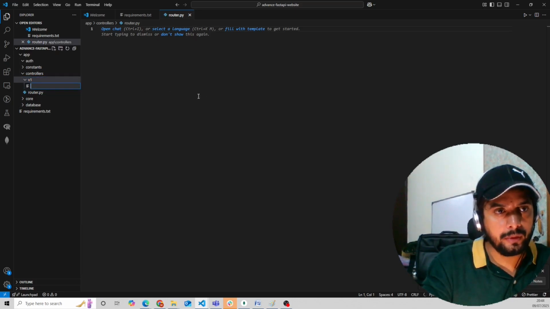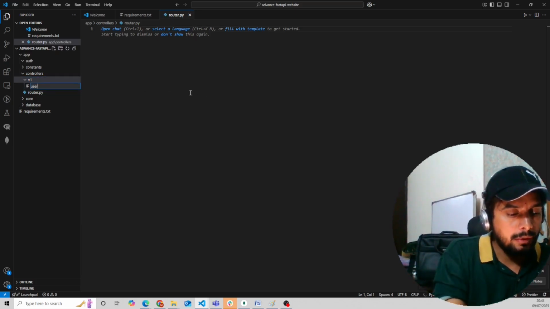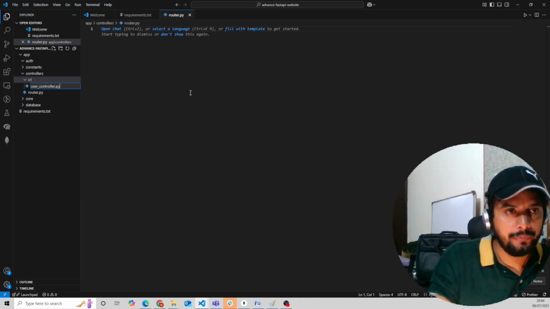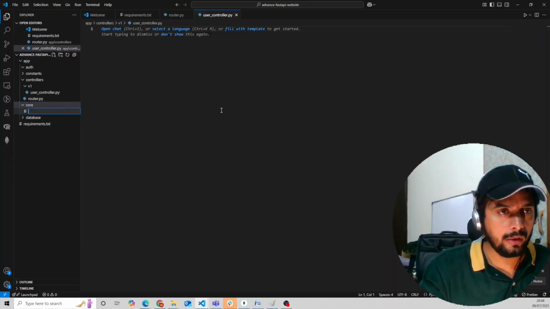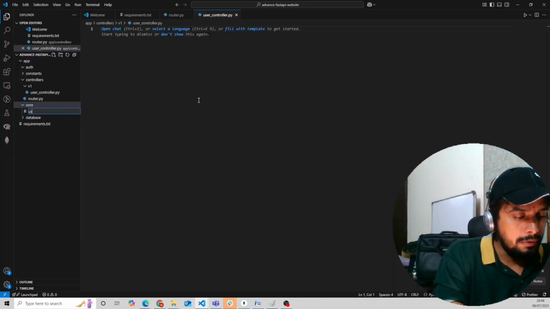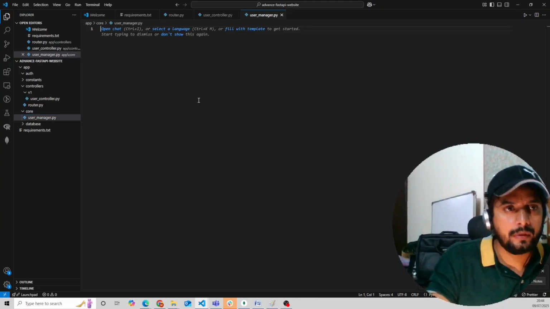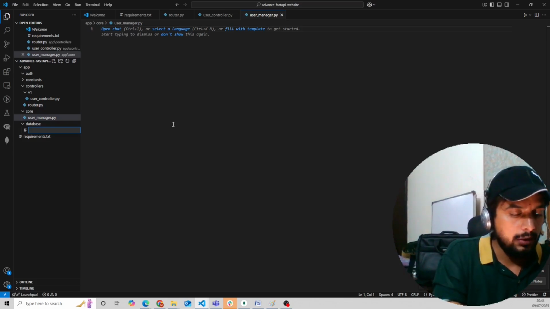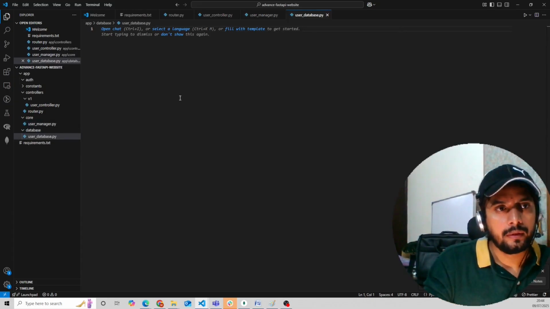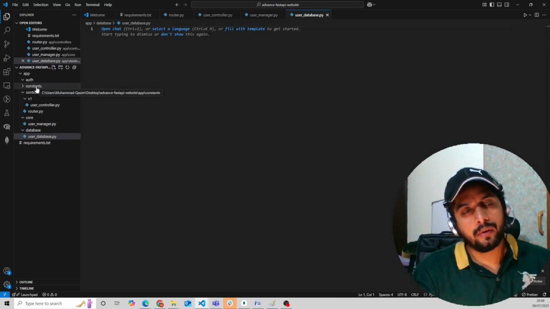In version 1 we will define our first user controller .py. In core we will define our manager, where we will put all our conditions, user manager .py. And in database, where we will connect our database to MongoDB or MySQL, here we will define user database .py. In the constant file we will define our constants.